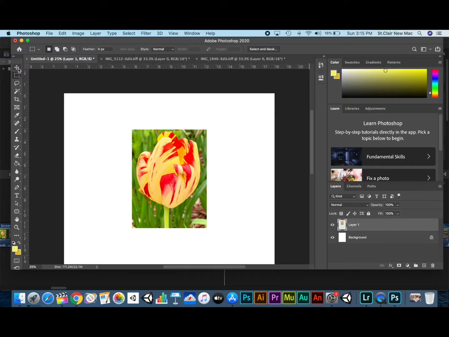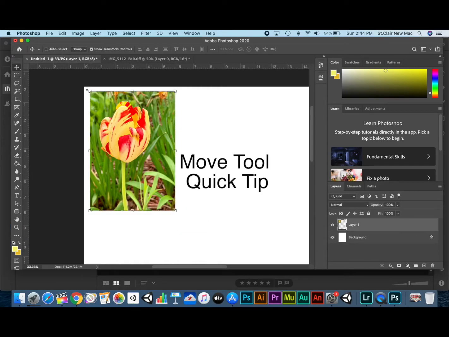So now we need to resize, and we're going to grab onto the Move tool. Once we have that Move tool selected, you're going to notice that it's got these corners. If you do not see that, that is under Show Transform Control right here. You notice they go away if I uncheck it, and if I check it, they are back.